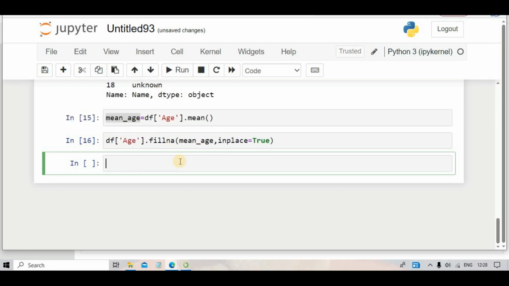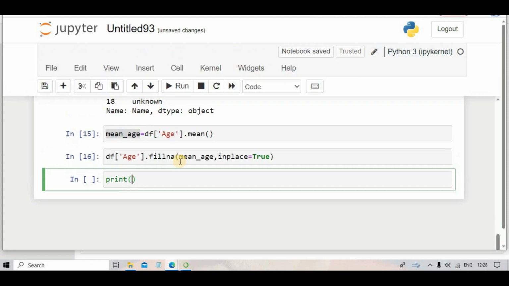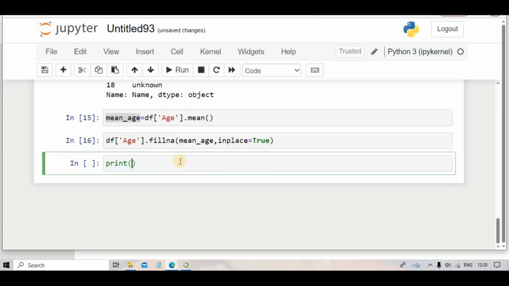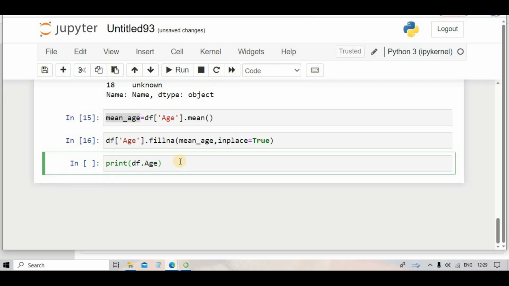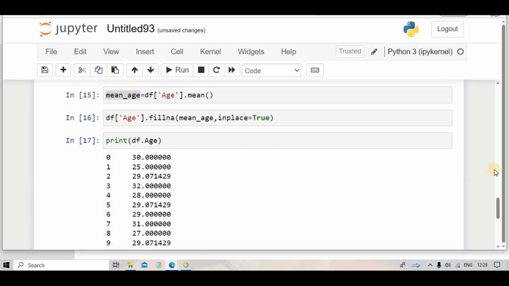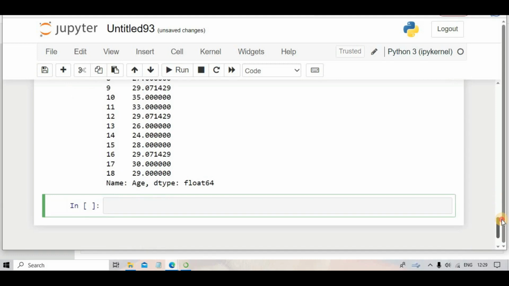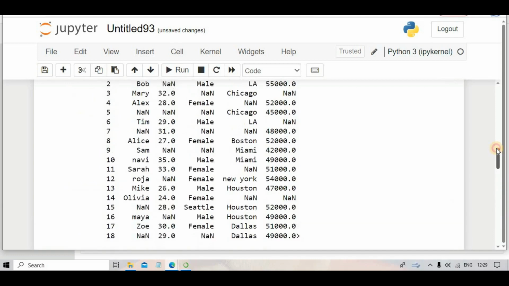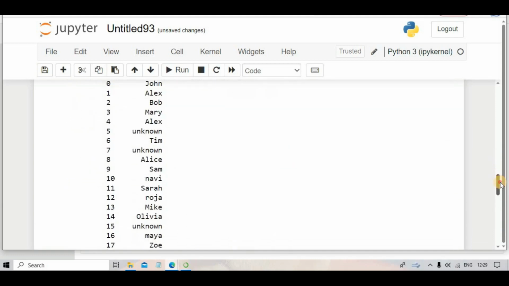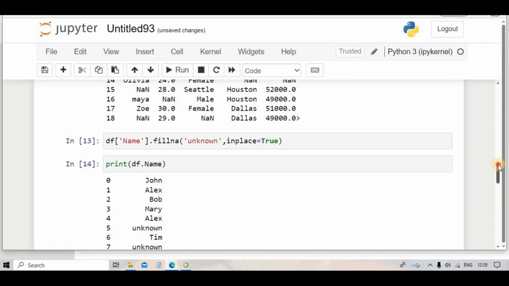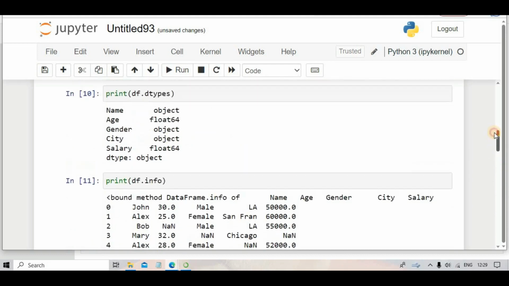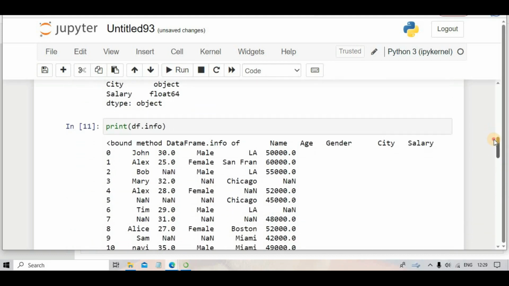And just run this, and now I will print the same, df dot age. So it will fill the average age there. Now we have age filled there. The data type is float, this is showing. So we have printed our data types here. First of all we printed name, then we printed age and filled the data.